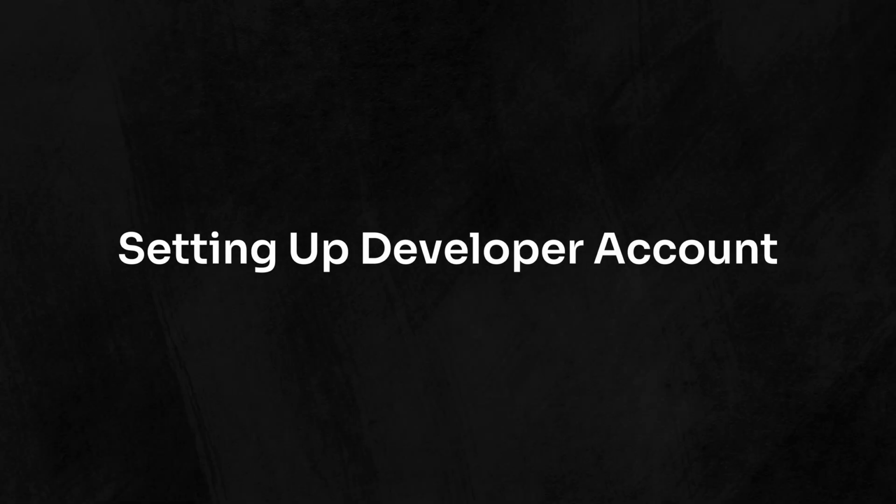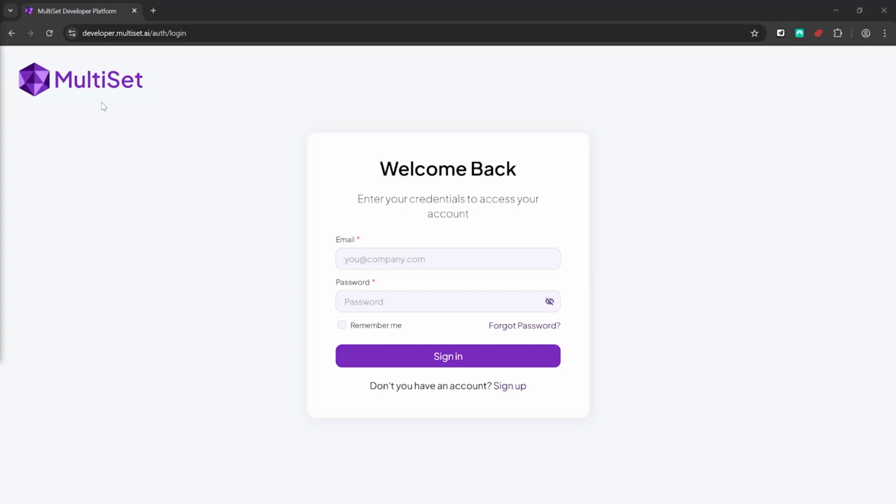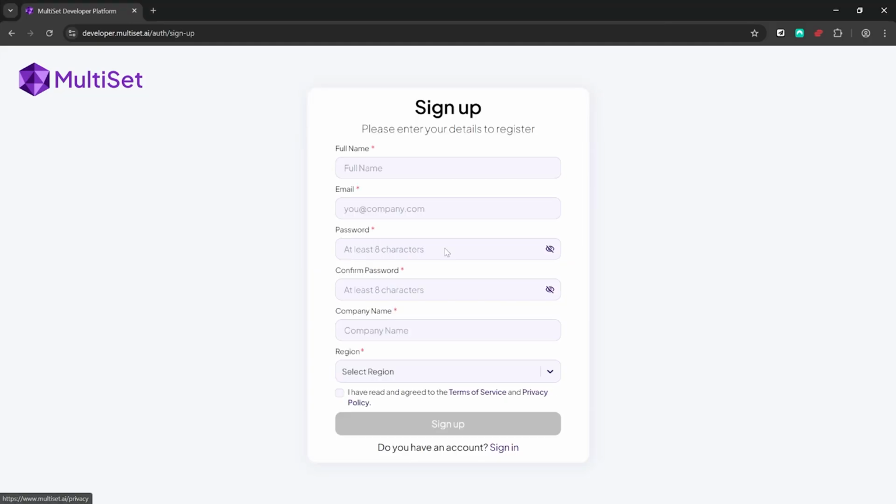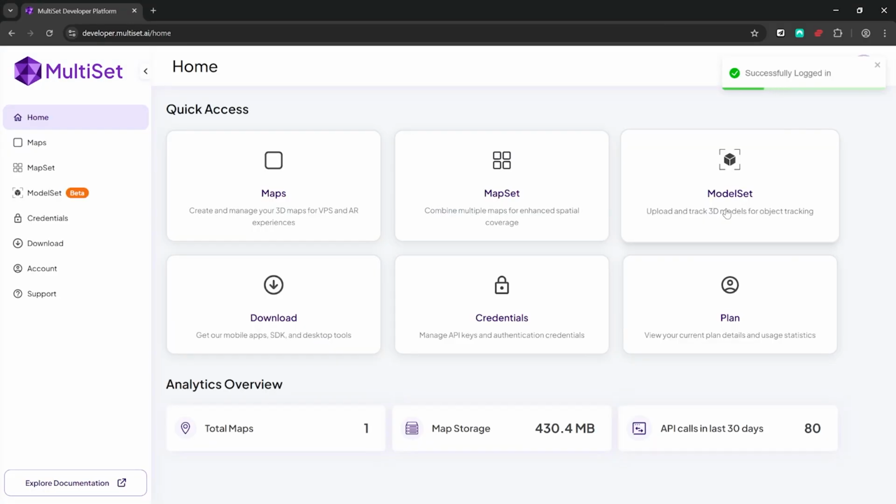The first step is to register yourself as a developer on the MultiSet portal. You can find the link for this in the description below, or you can visit developer.multiset.ai and sign up. The signing up process is free and it's really simple. Once you've signed up, log in inside the portal and take a moment to familiarize yourself with this dashboard.